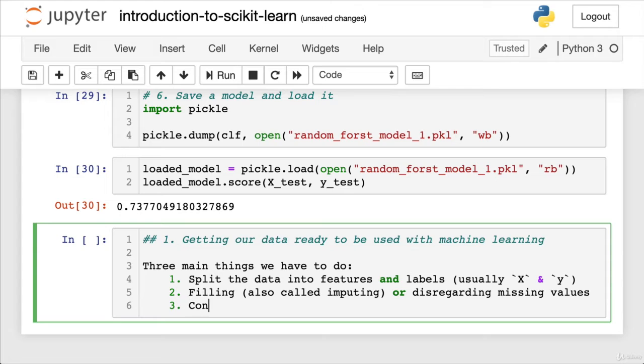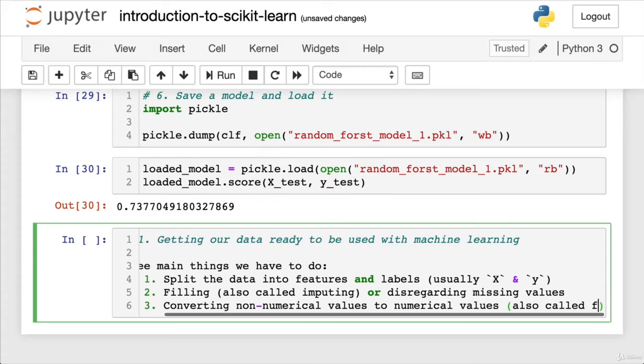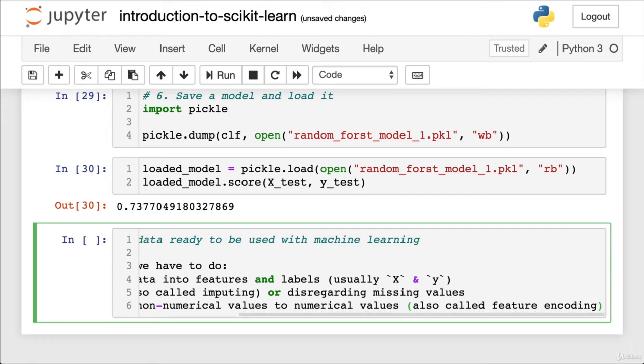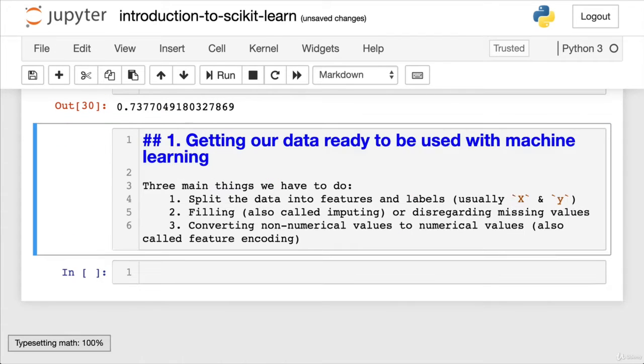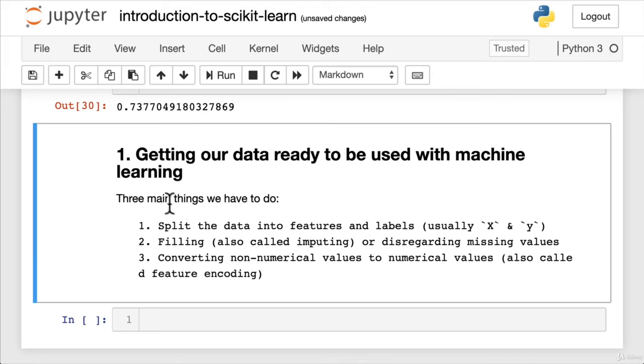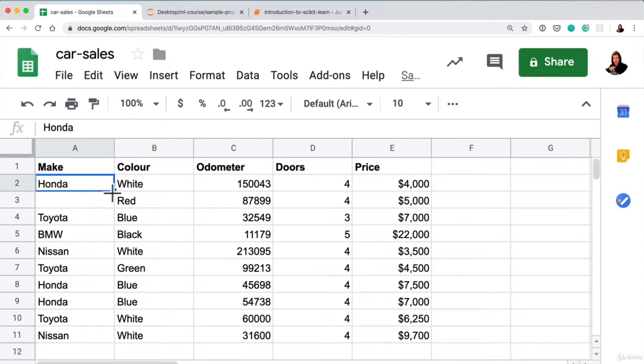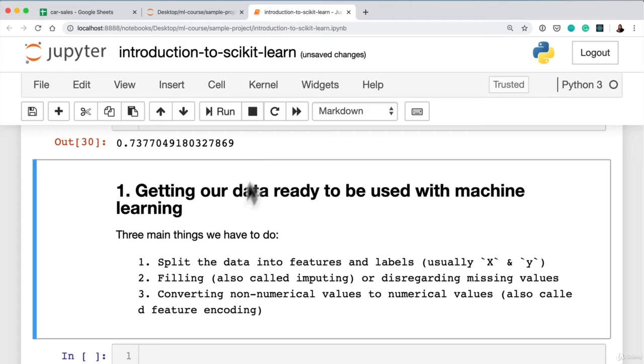Then the final one is converting non-numerical values to numerical values, also called feature encoding. So if we have our car sales data and we have Toyota, we have the color, etc., a machine learning model can't understand Toyota, can't understand Honda, can't understand red. We have to turn these into numbers. So we'll see how to do that in this section.